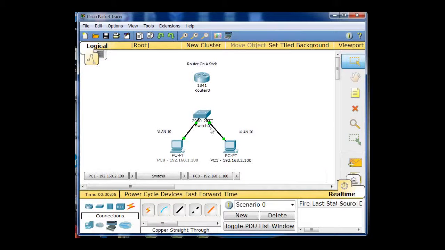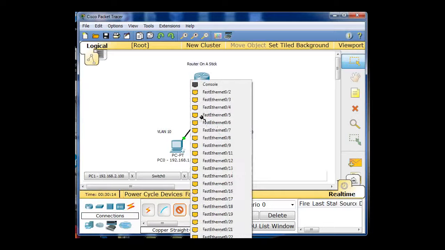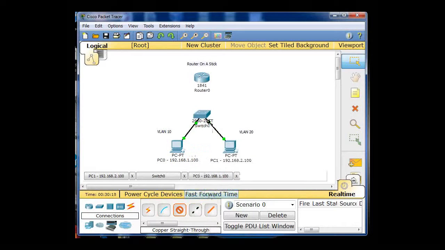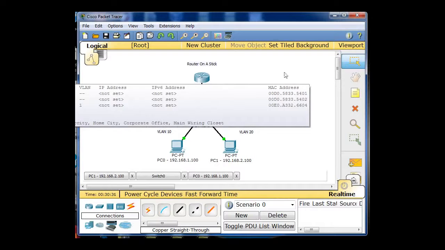Now, we're going to connect the switch to the router. It's going to be a straight through cable. And I configured the trunk on port 24, so I'm going to connect it to port 24 and then to this router on fast Ethernet 0/0. So now I've connected from port 24 on the switch to the first Ethernet port on the router.